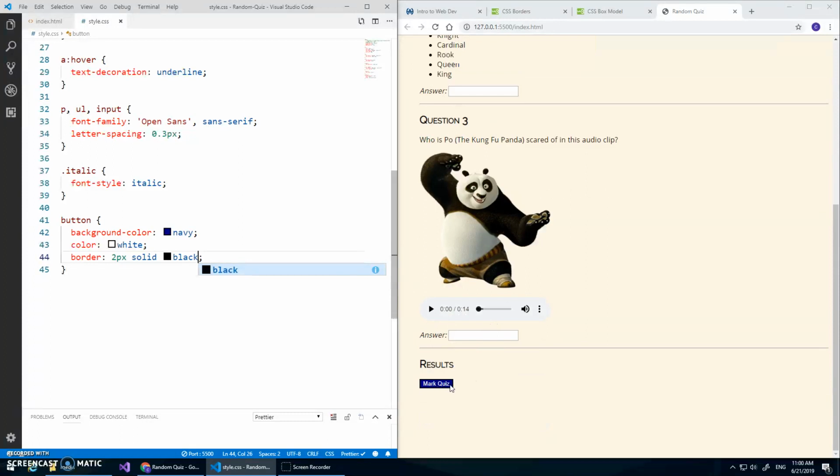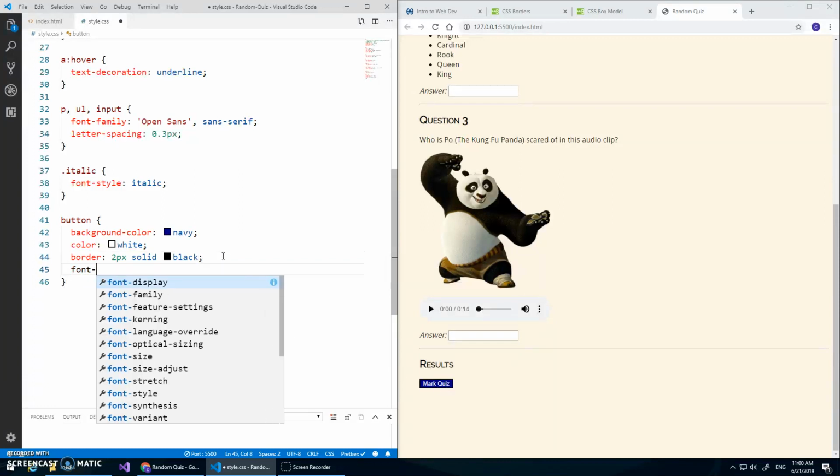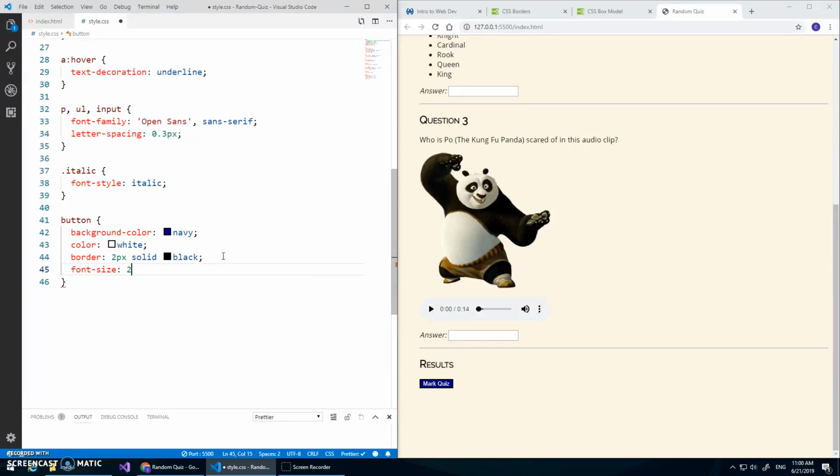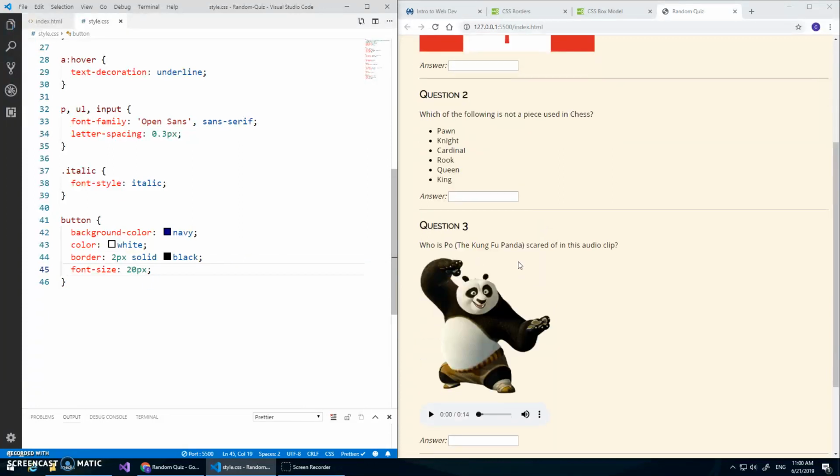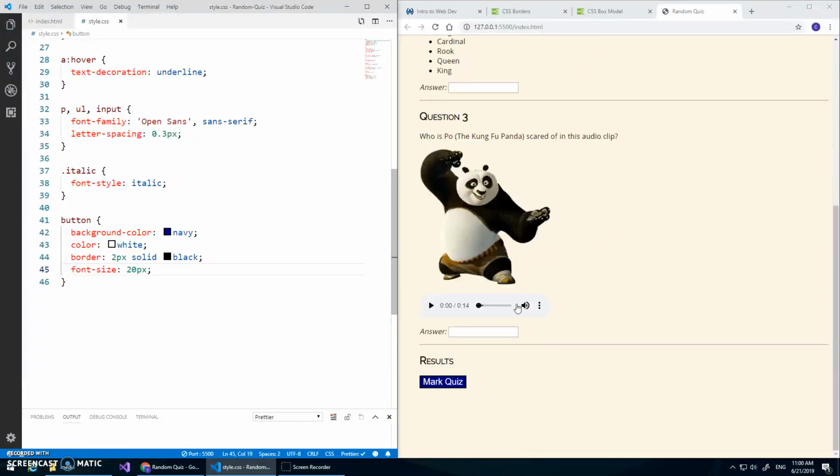Now, I could also do some, what else do I want to do with this? Maybe font size. It's pretty small. Now, this isn't teaching you about, sorry, I got to get back to the box model. Anyway, I don't like how crowded it is, so I'd like to add some padding, right? I want some space between the content and the border.